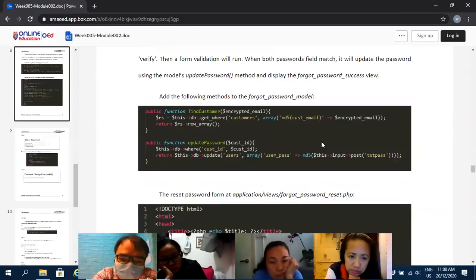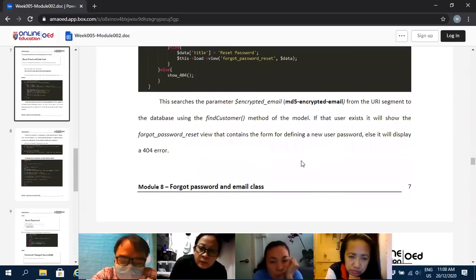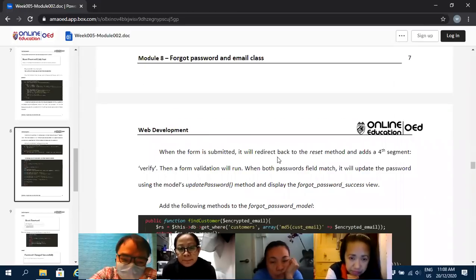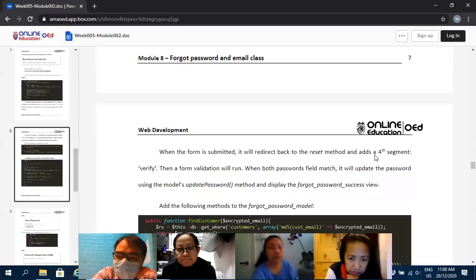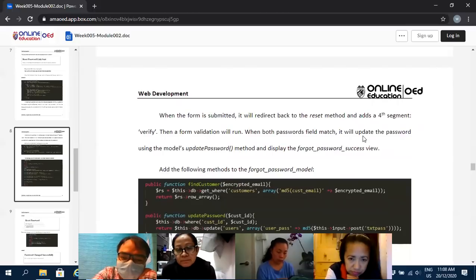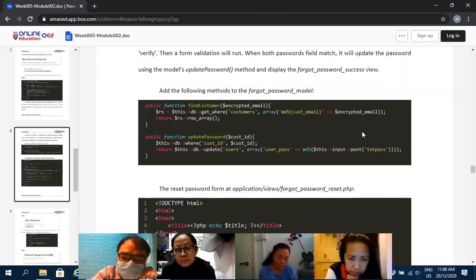And it is not only changing the password; we also save the changed password in our database. When the form is submitted, it goes directly back to the reset method, and we verify the form run. Both passwords must match, then update the password using the model and display the forgot password success view.